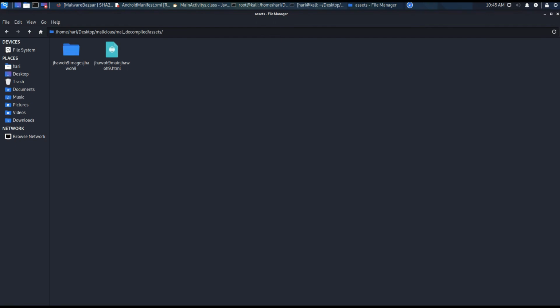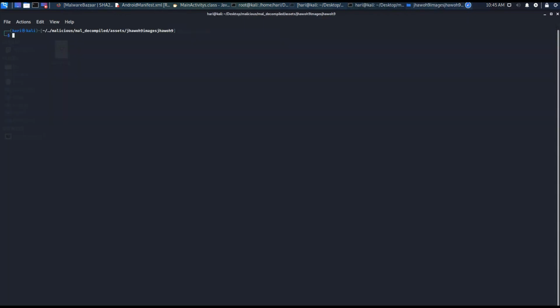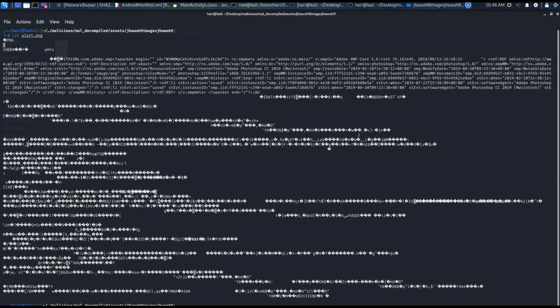In the current directory we saw this folder. Inside it we can see alert.png, and do not open anything directly. Try to use an editor or some other tool, because if you open the PNG, we are not sure, there could be a malicious backdoor or some kind of malicious activity in this PNG image. So let's analyze it in a normal way.